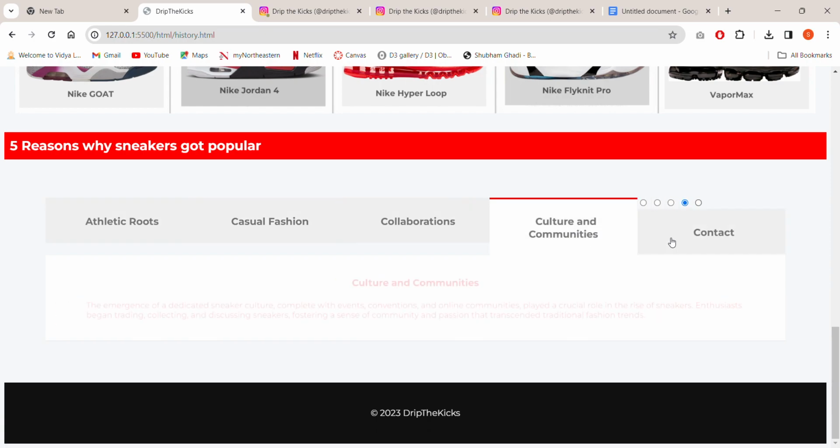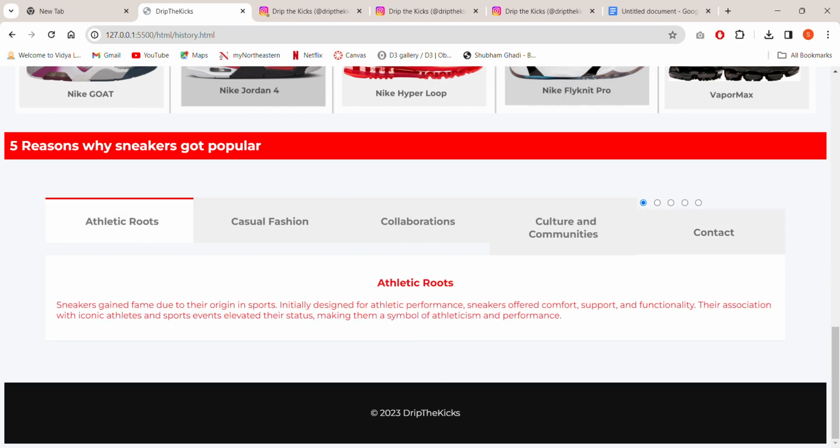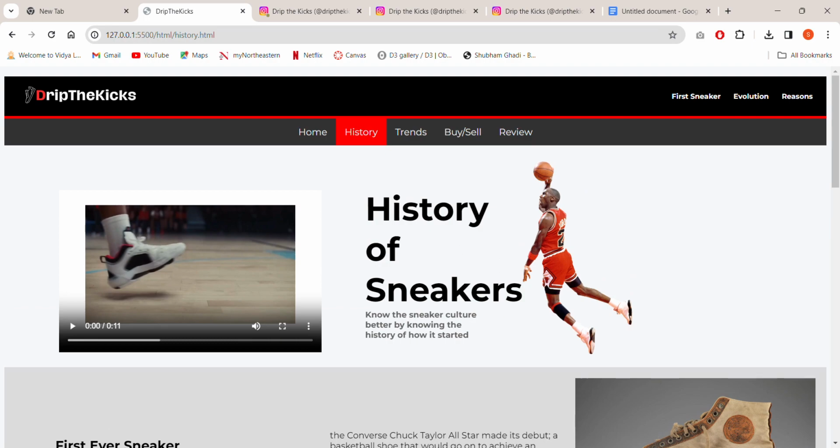The second difficult part was building these five reasons why sneakers got popular. For this I took a reference from a website and made a few changes in it. Talking about it, it's in the history.